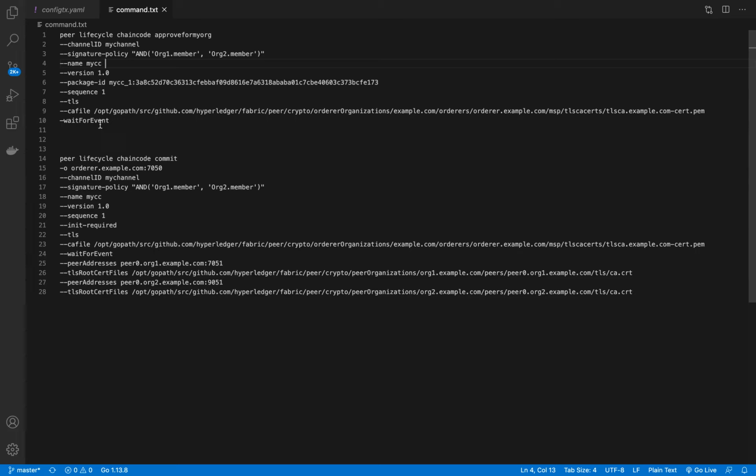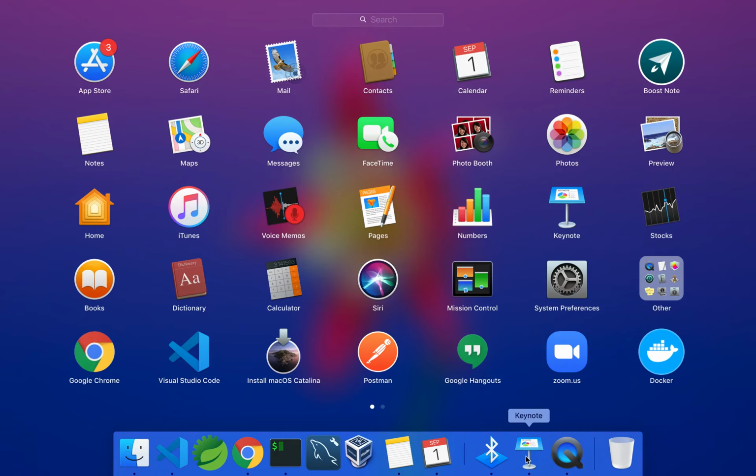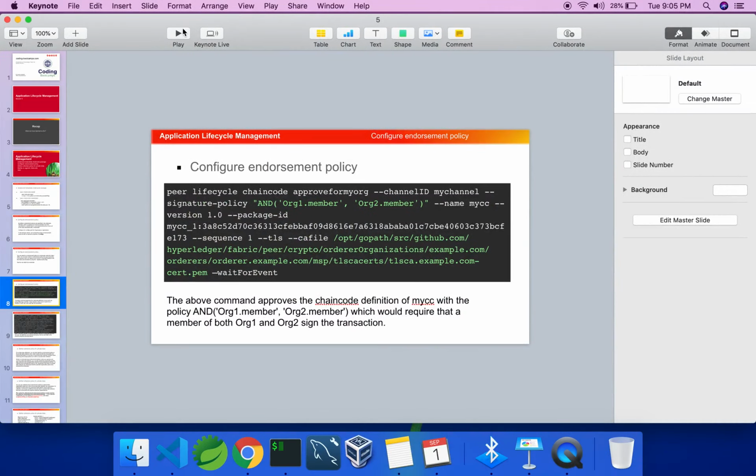This is how it looks, and here you are specifying the name, version, and package ID. You are also specifying the sequence. You are mentioning to use TLS, and this is the CA file, which is the PEM file, and this is how the command looks. And this flag is where you are going to set the endorsement policy. Moving on to the next slide.